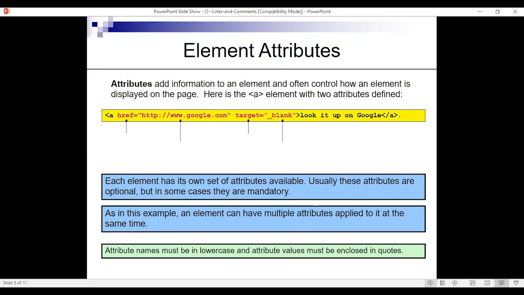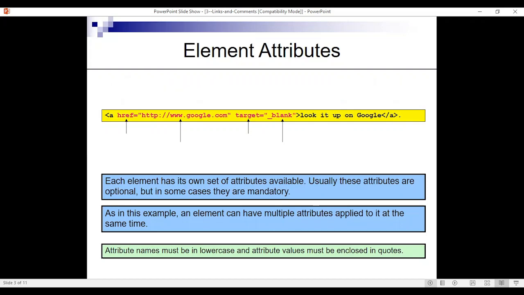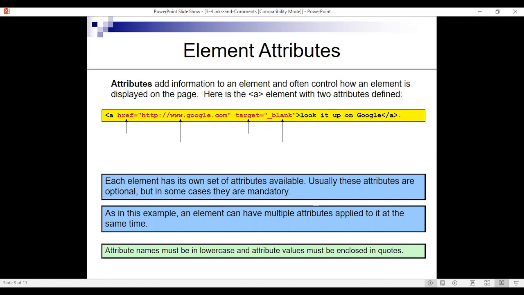We also have the target. Each element has its own set of attributes available. Usually these attributes are optional, but in some cases they are mandatory. So it depends. You can always add them based on how you want the appearance of these elements or how you want them to behave. Again, take note of this.